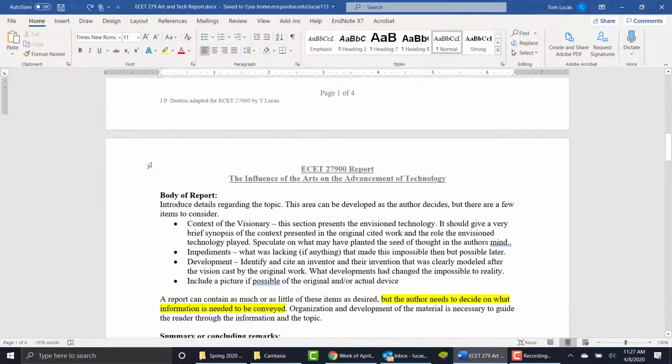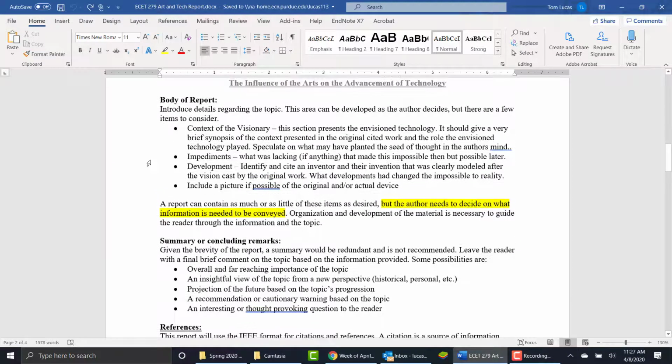In terms of making it interesting, now there are a few limitations to this because it is still going to be sort of a technical scope report, but after your introduction, in the body of your report, talk a little more about the actual artist or creator who came up with that.